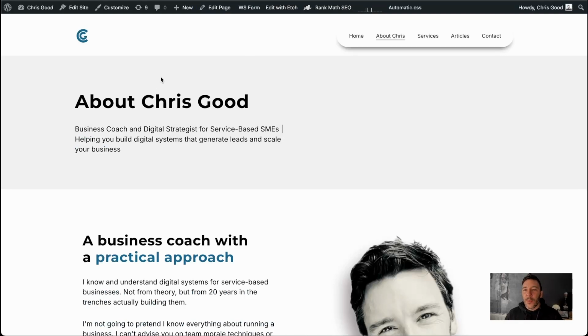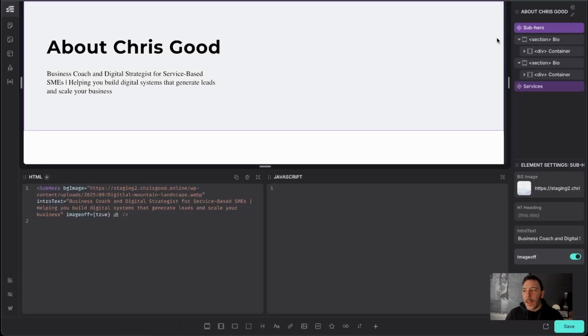When we look at this one, so this is my Etch site, and you can see how similar it is, really. If I click on this sub-hero component here, we've got all of the different properties. So I've got a BG image, which you can't see because I have a different property that turns the image off, or I can just unclick it and toggle that. So this is a component with various properties.